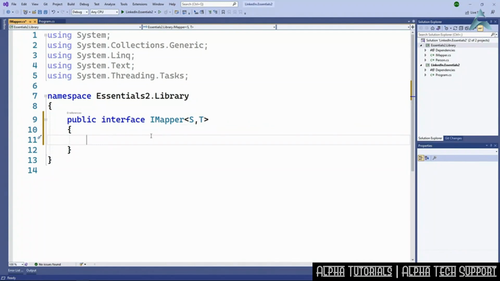And what that means is I've got two different generic type parameters. And then I can define a method inside of this particular interface. So I could say I'm going to return a T. I'm going to call it map. And then the method is going to take an S, and that's going to be the source. So this interface says, give me two types. And I've used S and T here for source and target, the source type and the target type.